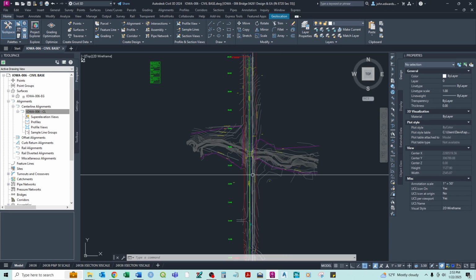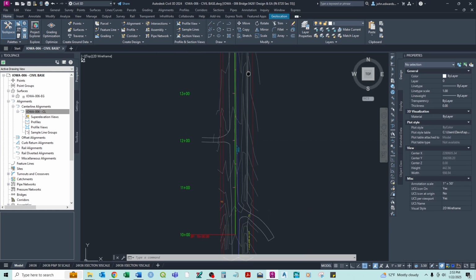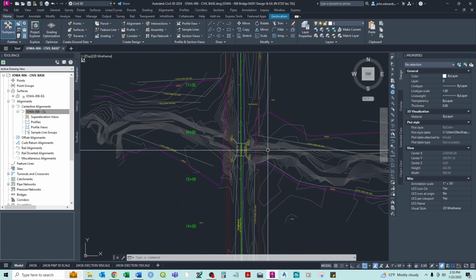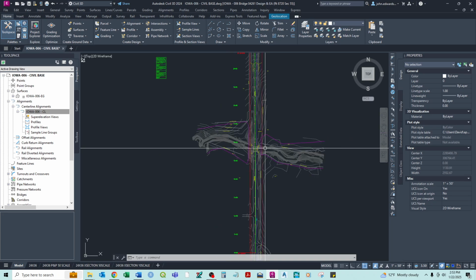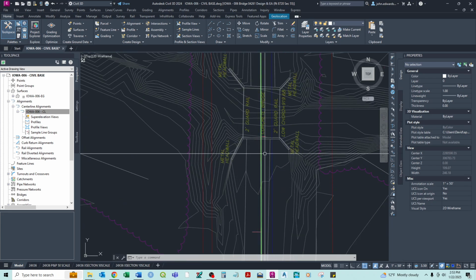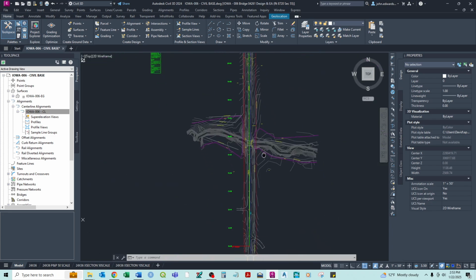In the last video we created a horizontal alignment that generally followed the center line of the existing roadway here, and again we have our bridge right in the middle of it. It's a little bit off section, but that was kind of the choice as far as the design, following the center line of the existing road.